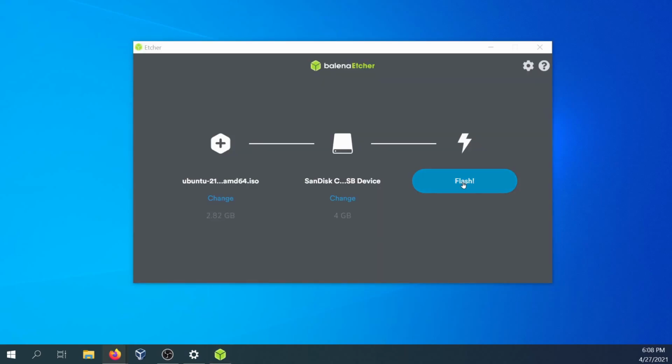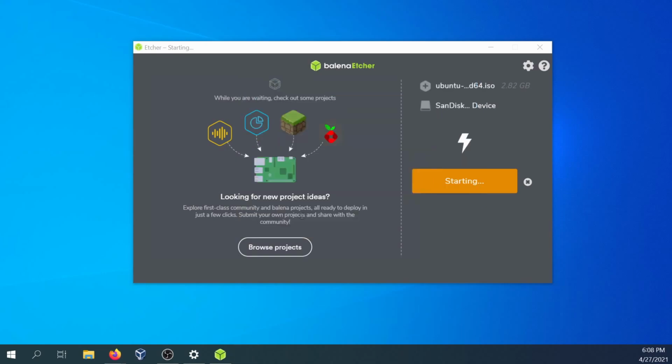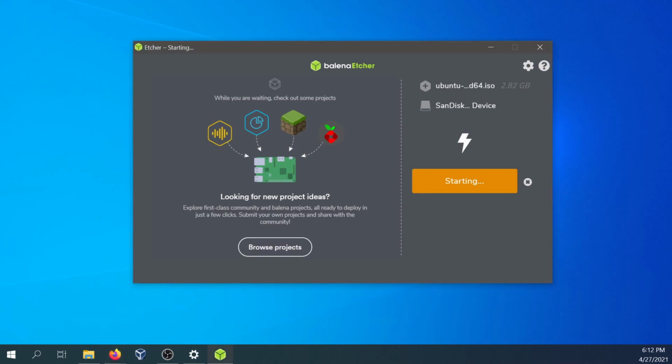Finally, I'll hit the flash button and you might be asked for administrative privileges. You'll have to give them for the flash. I'll hit yes, and the flash will now begin. Once things start, this will take a few minutes. And after we're finished with the flash, we'll be ready to finish the install process.